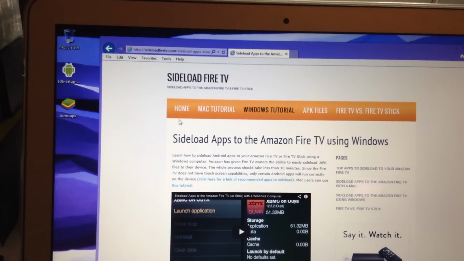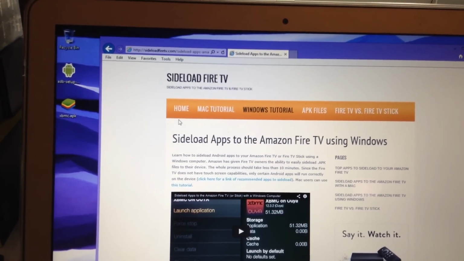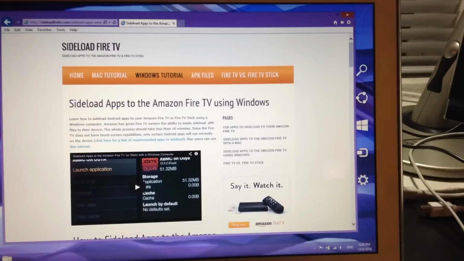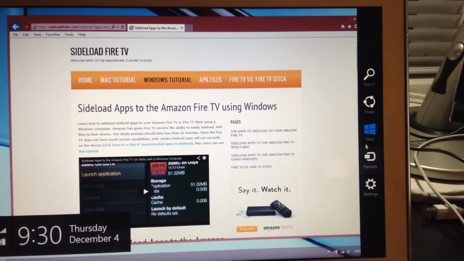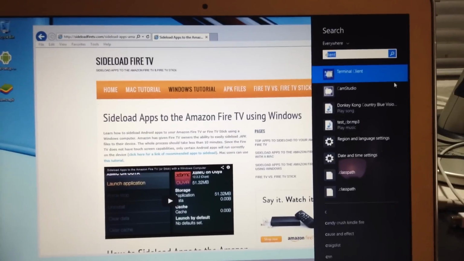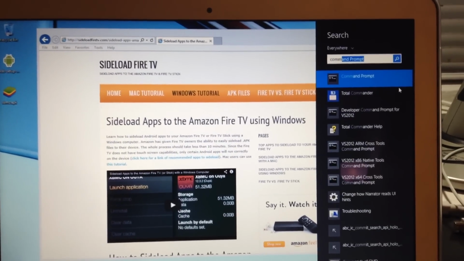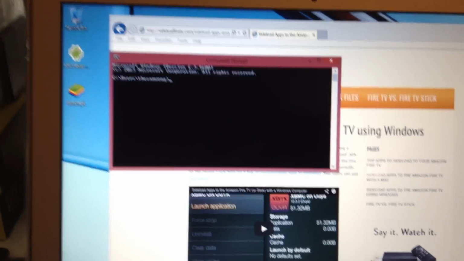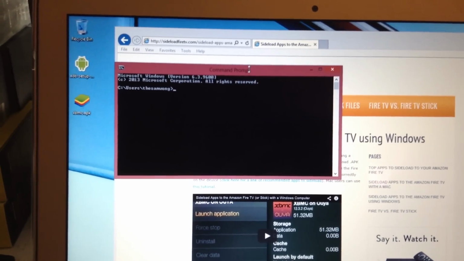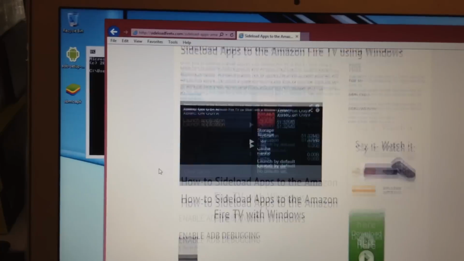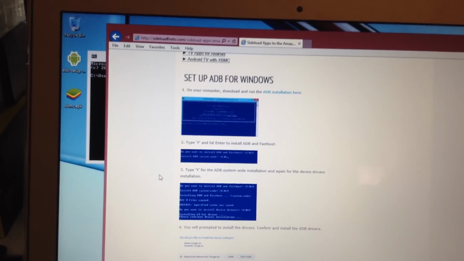Okay, the next step is to open up command prompt. I'm using Windows 8, so I'm going to search for it. And depending on your operating system version, you'll need to open up a command prompt however you can. So hit enter, and I'll have command prompt open. So I'm going to go back to the website so I can find the lines of code that we'll need.